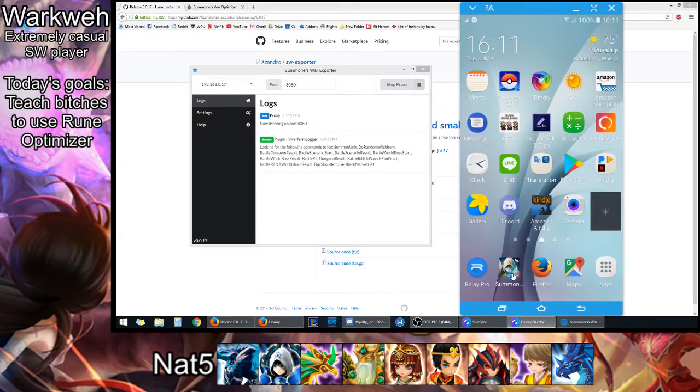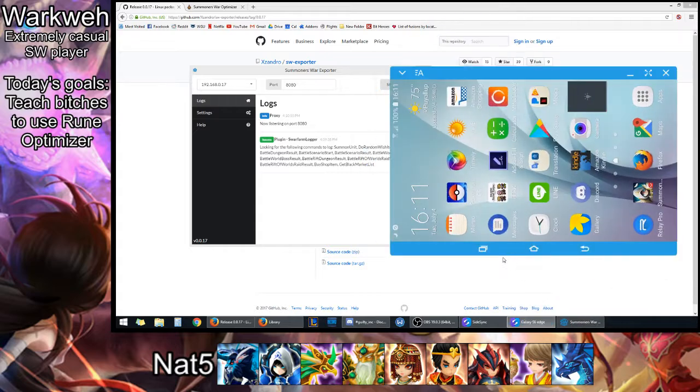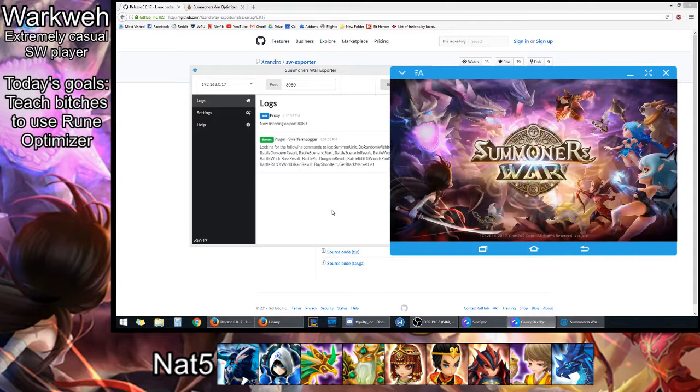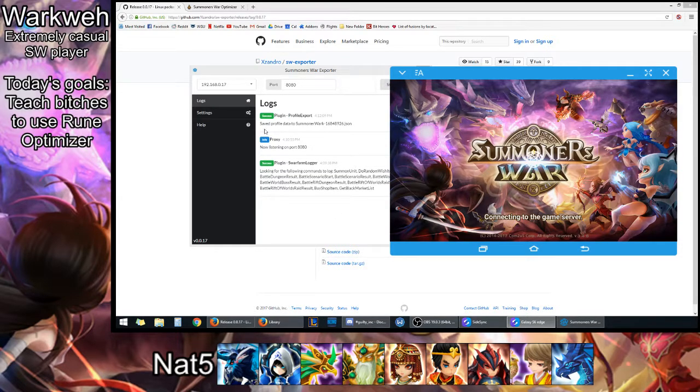And you're going to want to open Summoner's War. Once you get to the actual Summoner's War loading screen, you're going to notice that on your exporter, it's going to start retrieving some files. There we go. Over here is going to say Save Profile Data.